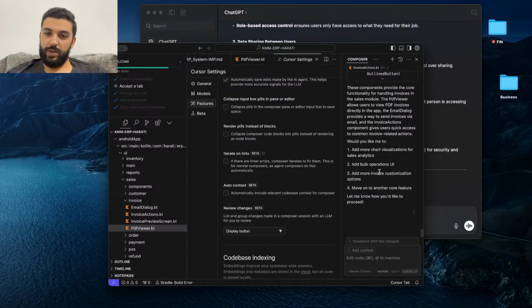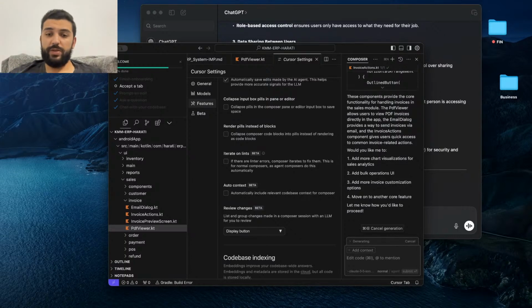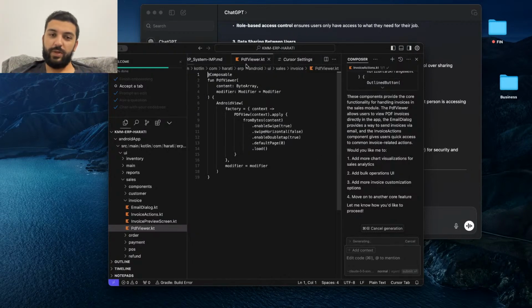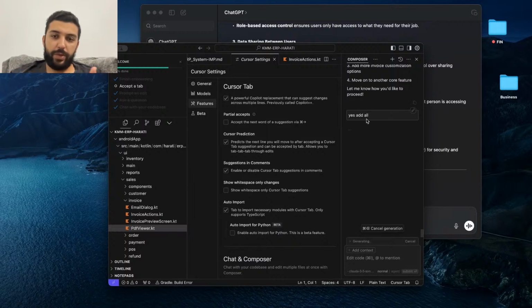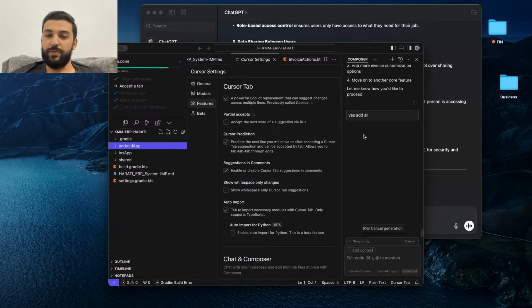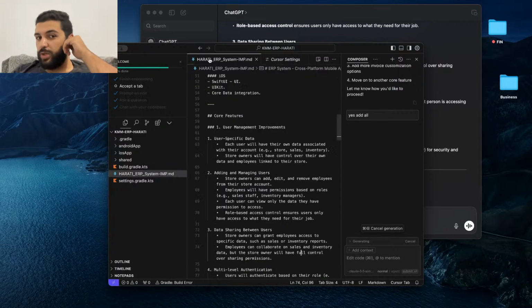Okay, I will tell it yes, add all. This is all from the AI. You don't even have to write anything. Just type like this. You type to it yes, and it will do it for you. Look, I told it to yes add all because, of course, if you have better internet than mine, it will work even faster. But I am streaming right now, that's why it is like this. So let me go back.